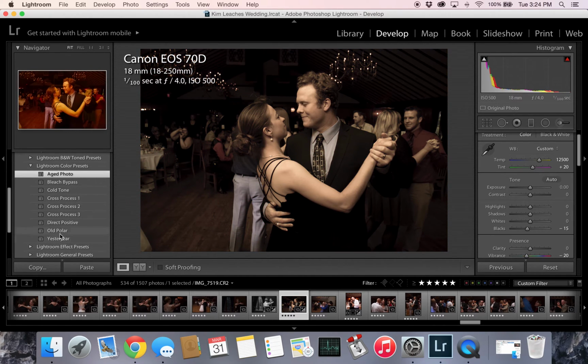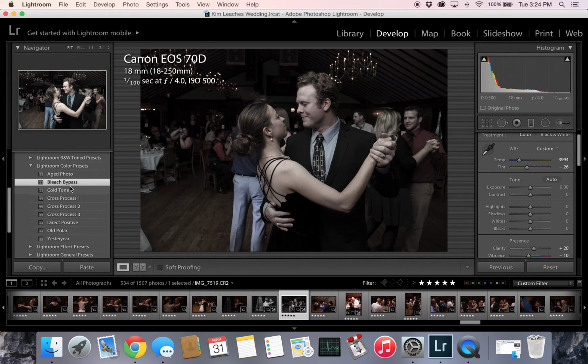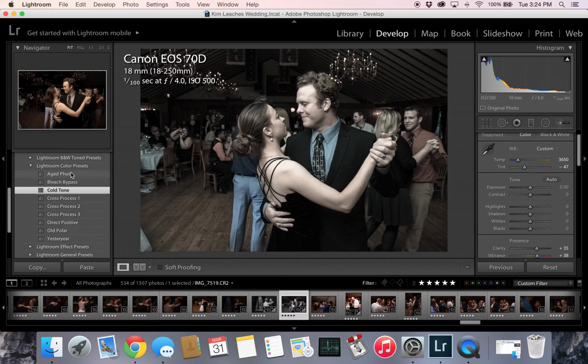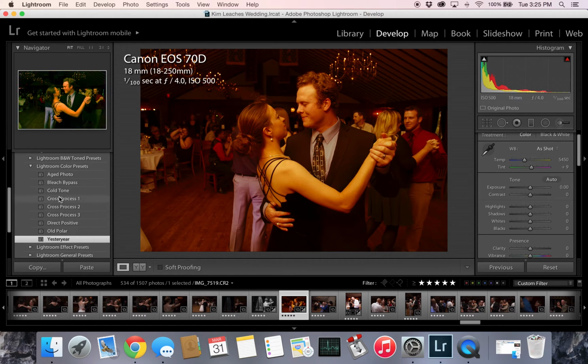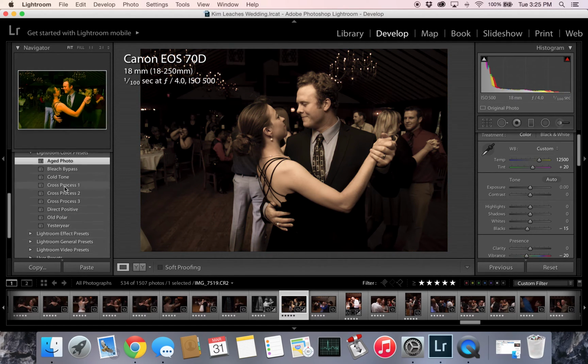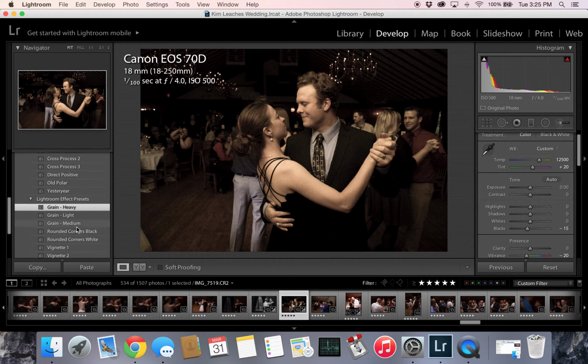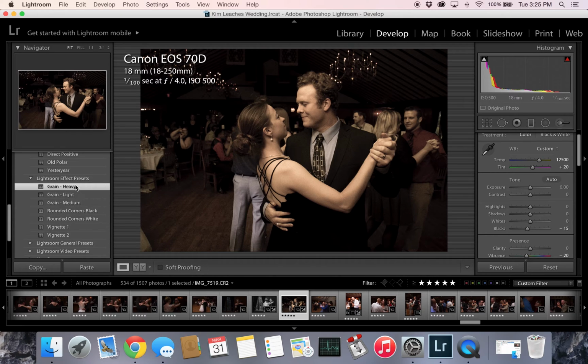Now, if you notice, I can keep clicking these different ones, and it's not applying an age filter, then bleach bypass, then cold tone, then another age filter, then an old polar. It's replacing your last preset with the new preset. So you're not stacking a bunch of presets on each other. That's good to know, because if you've used some other photo editing programs where you apply a filter and then apply another filter and then another, things start looking very rough.